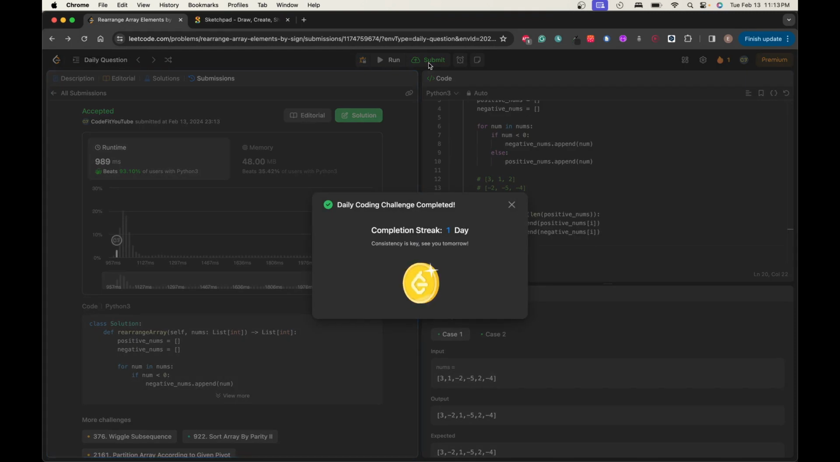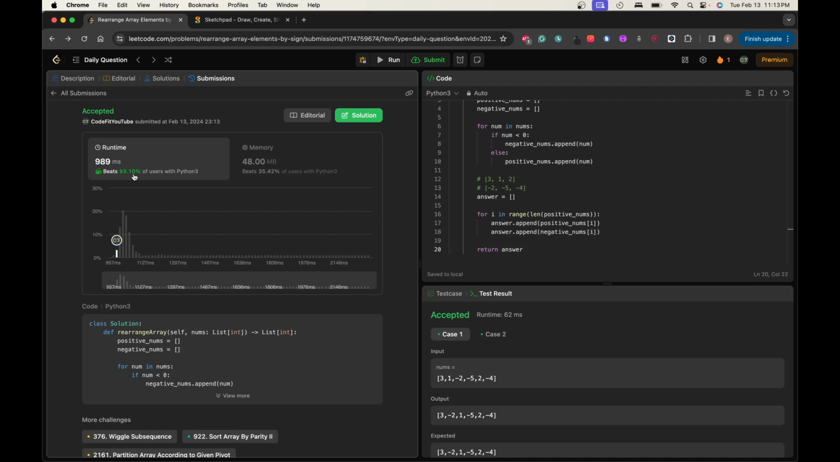And we did it. We completed the Leetcode daily. Got a little Leetcoin reward. Looks like it's pretty fast.